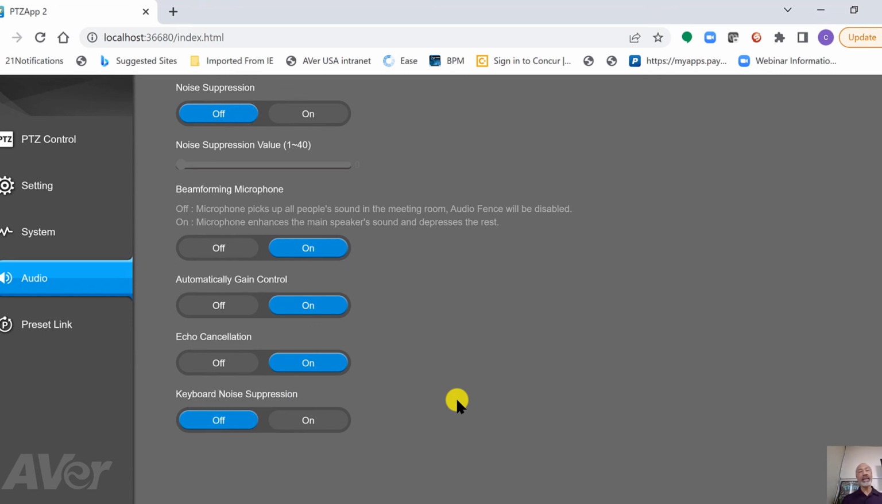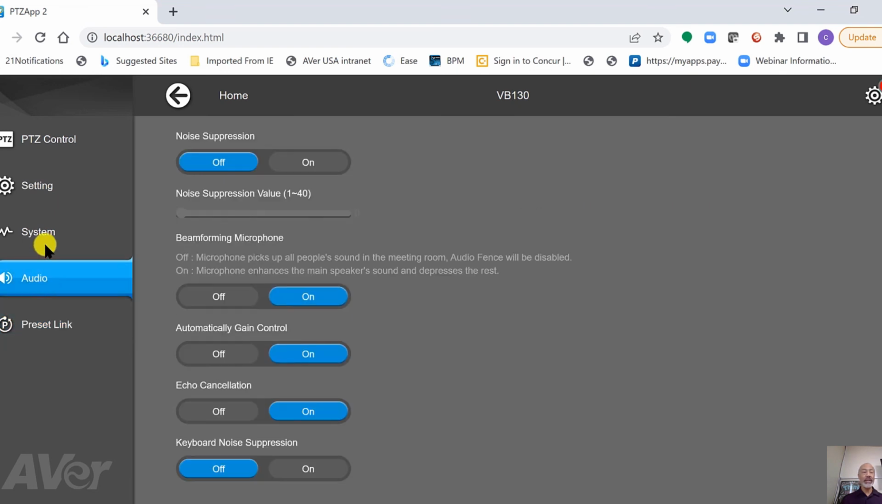Keyboard suppression, I have mine off because I have my camera away from the keyboard. However, if I was to use this in a boardroom situation and I have it in front of me or slightly in front, you might hear the tapping of the keyboard, so that's when you may want to use the keyboard suppression. Or if you have it on your teacher desk and you are using it as a webcam, and the students can hear you typing away, that's another time you may want to turn this on. And really, that is it.